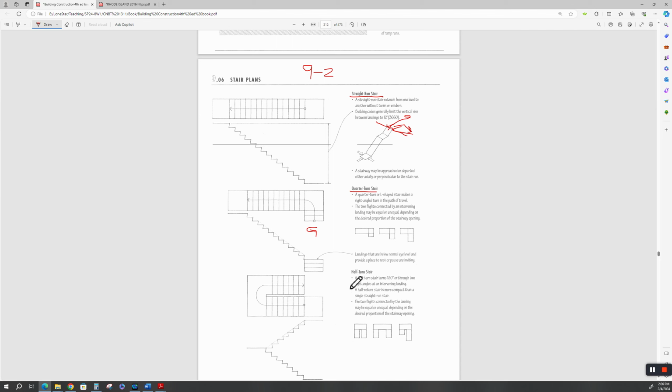Half turn stair is just that. Half turn stair turns 180 degrees or through 2 right angles to an intervening landing. A half turn return stair is more compact than a single straight run stair. The 2 flights connected by the landing may be equal or unequal depending upon the desired proportion of the stair opening. So this can be one ratio. You have your landing, and this can be another ratio going up.